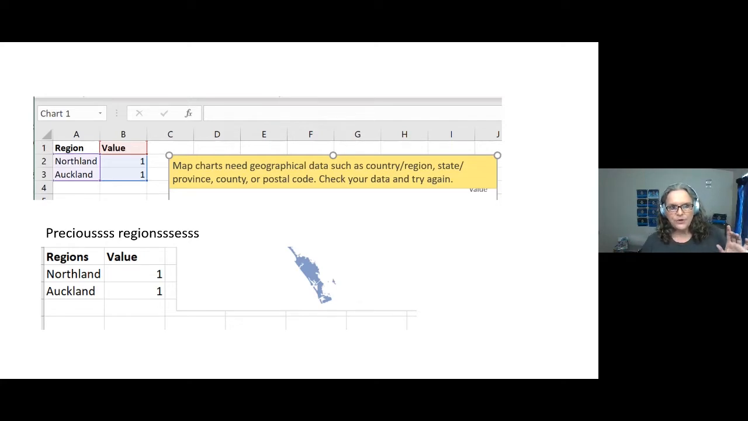I'm not quite sure what you all need for Australian data, whether it is the same there or not. Do your own research. Maybe you'll find some tips from Australian Excel MVPs to help you figure that out.